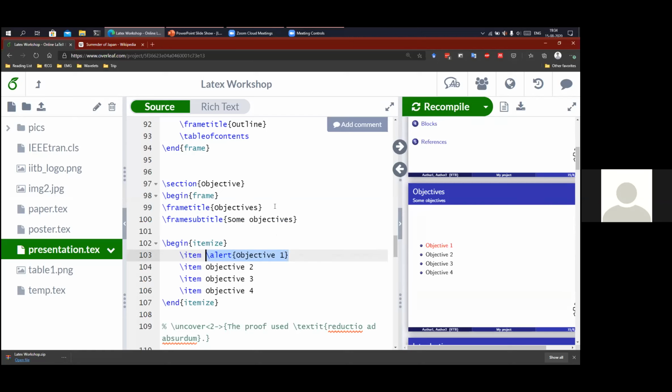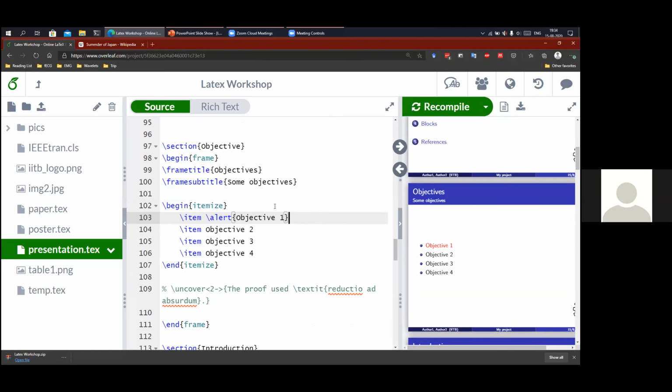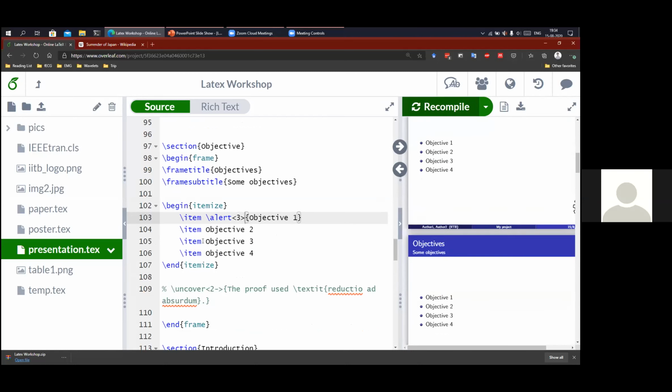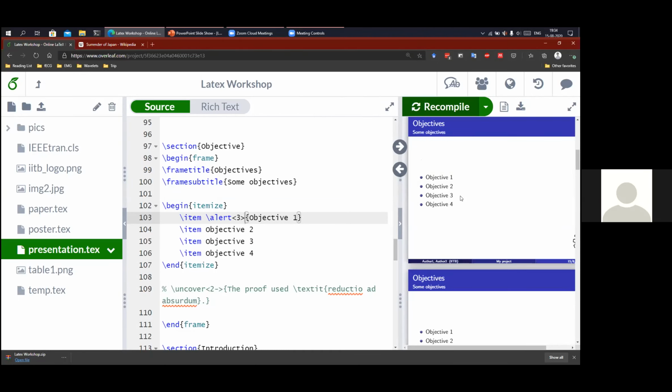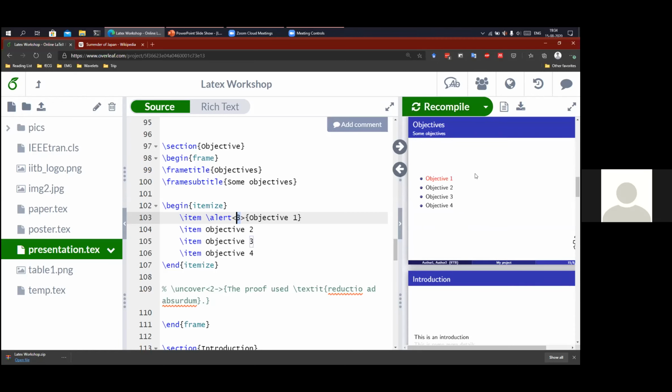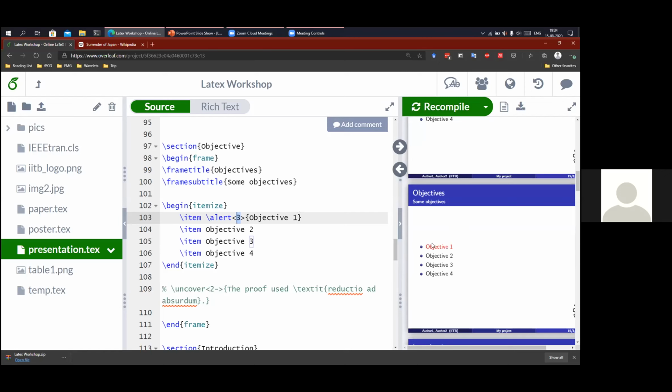So you could also use these alerts with the tags. Like here, I just wanted it to be alerted in the third slide. Since I haven't specified any tags for the other points, they're all visible in all the slides. And since I put 3 over here, it divides it into 3 slides. And you can see in the third slide, it's highlighted.